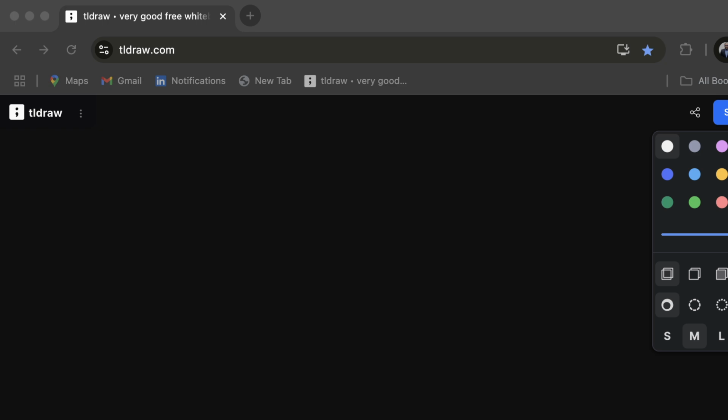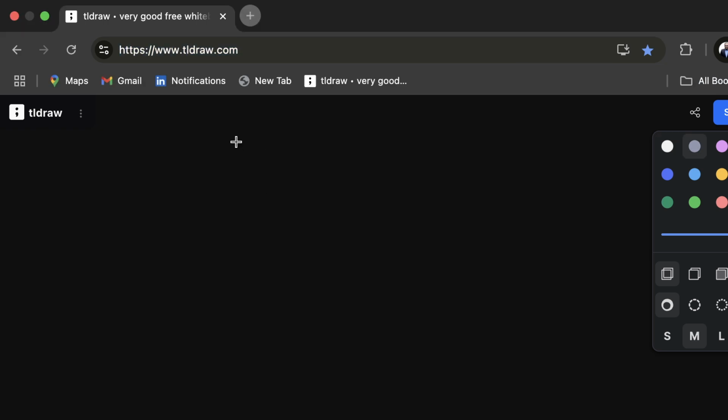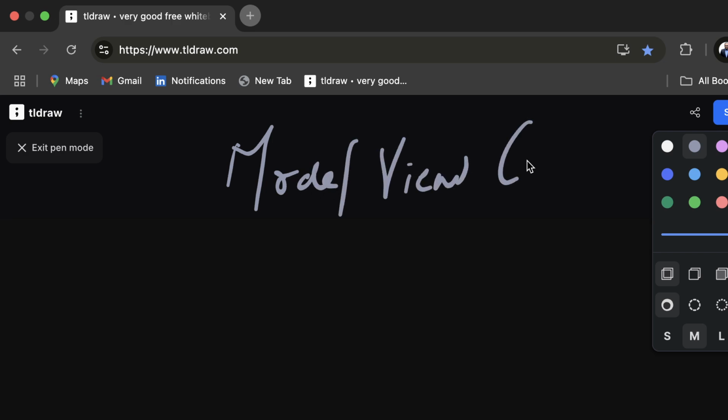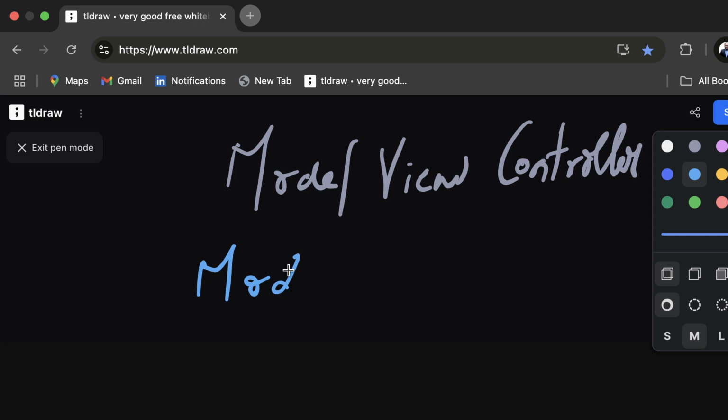So MVC basically stands for model view controller. Now we'll try to understand the details, like what does M contain, what does view contain, and what does C contain. So the model is basically a representation of our data. Model basically indicates data.